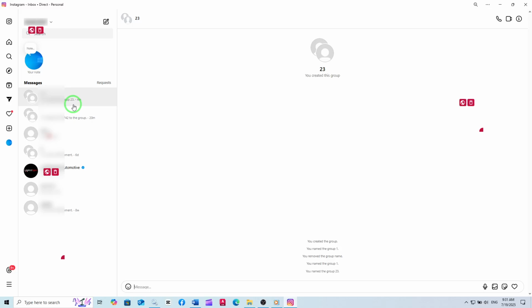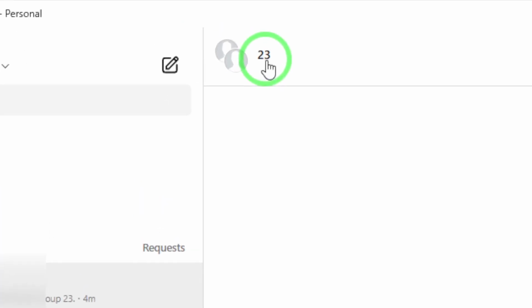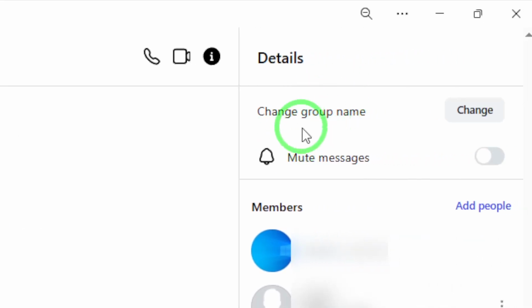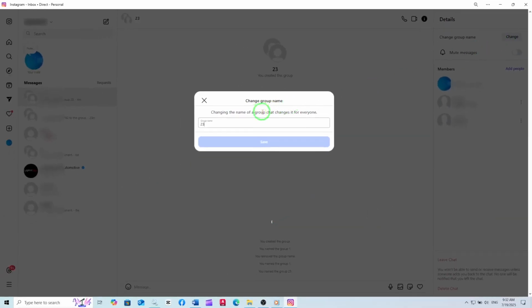Once the group chat is open, look at the top of the screen where the current group name is displayed. Click on the group name. This will open the group settings, where you can manage different options for the chat. Among these options, you'll see Change Name. Click on that to start editing the group name.